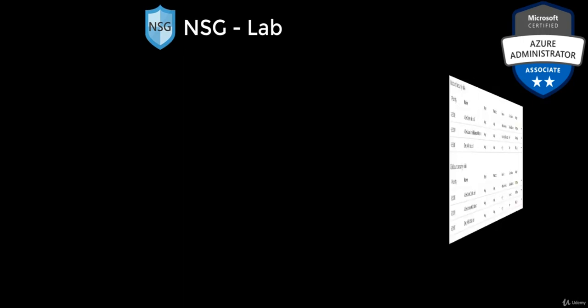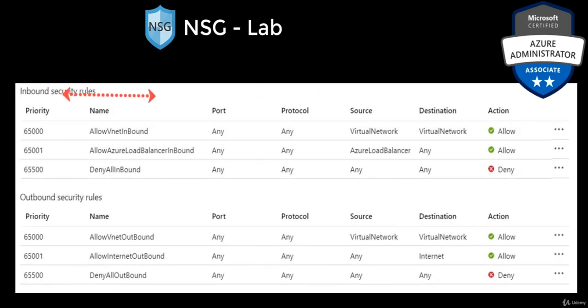Now we know that the security rules in the security group enable you to filter the type of network traffic that can flow in and out of your virtual network subnets and the network interfaces. When you create a resource like a virtual machine, there are certain default security rules that are created, and they are categorized as inbound and outbound security rules. So there are 3 default inbound security rules. The rules deny all inbound traffic except from the virtual network and from Azure load balancers.